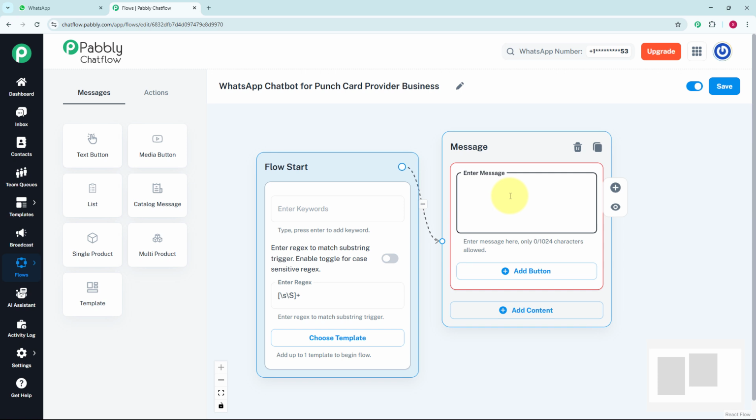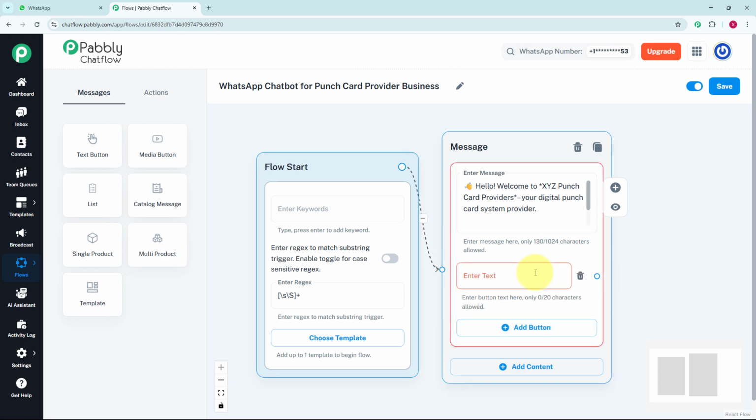So now let's enter a welcome message here. Here you can see I have entered this welcome message for my customer, and I have entered this name XYZ punch card provider between these asterisk signs to make it bold. Now I am going to add some buttons to this message node. For that here we are getting the option add button. So just click here, and here it is asking me to enter the text of my button. So let's enter the text of our first button. So the first button I have created is request a demo.